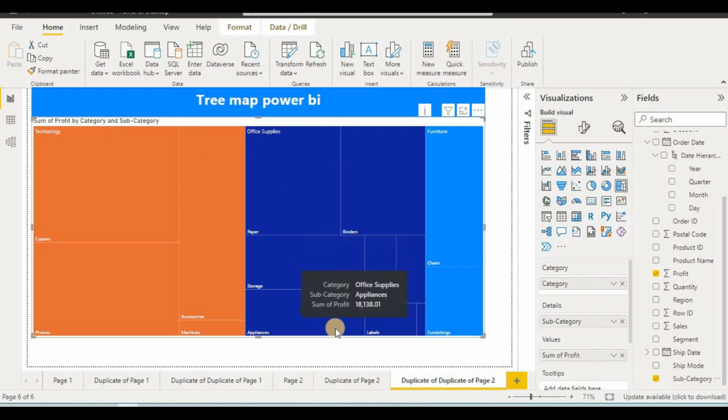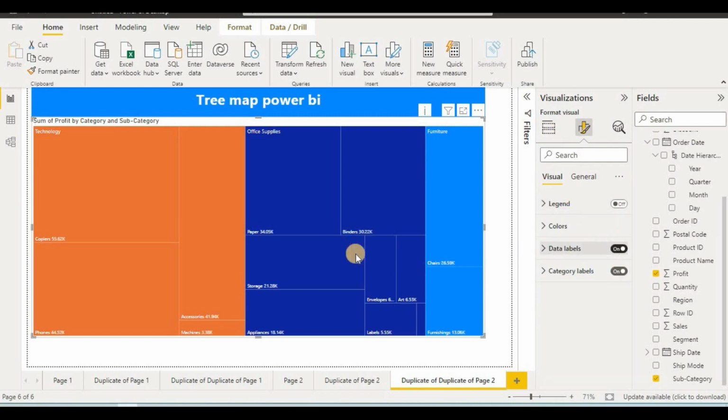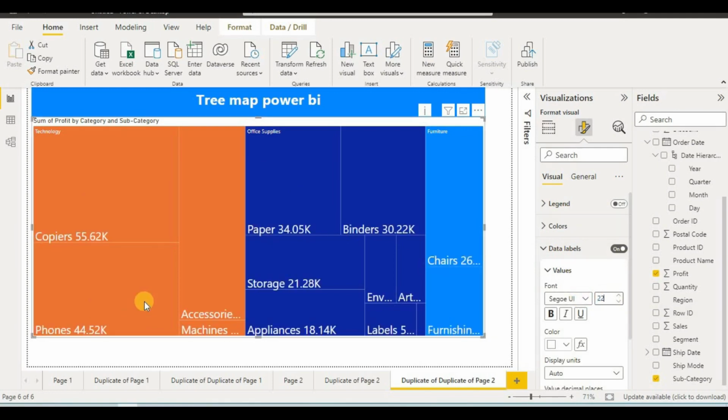Similarly in office supplies, we have the maximum with paper, then maybe storage, then appliances. So it is also showing the values here. And if you want to show the values, we go to the format button here, then we go to data labels, and we have data labels along with whatever data is there. And if you want to make some more changes, we can click here and just increase the size. So we have a bigger size here, so that looks better.